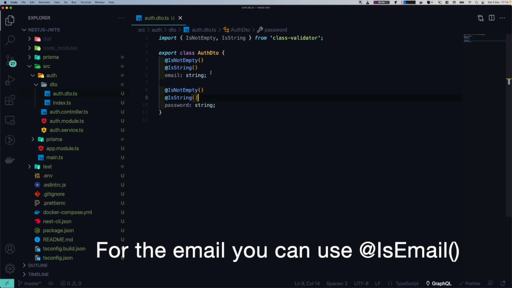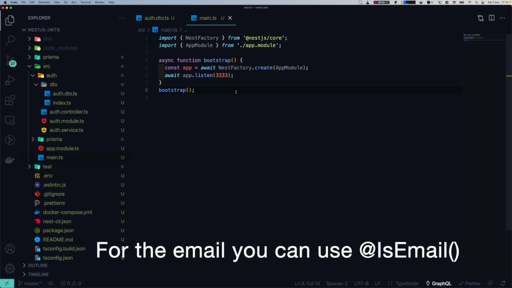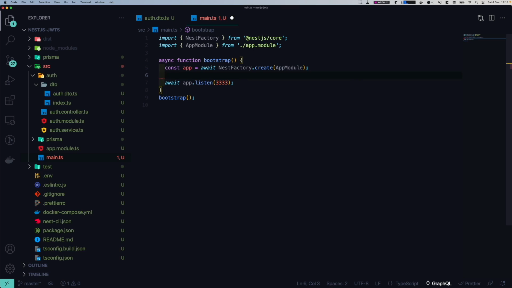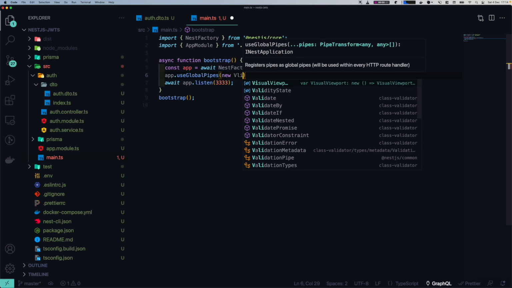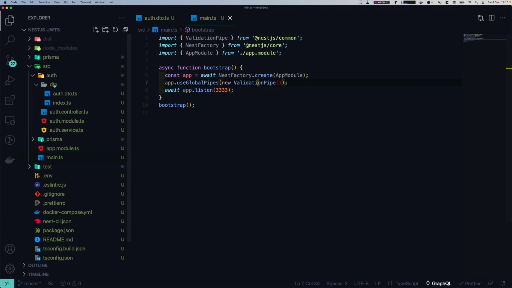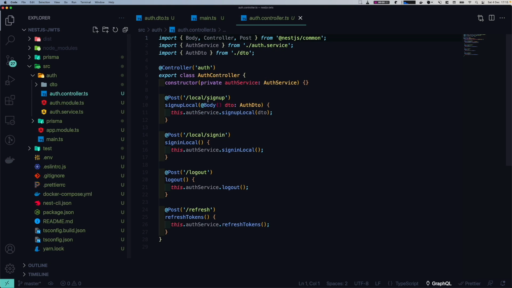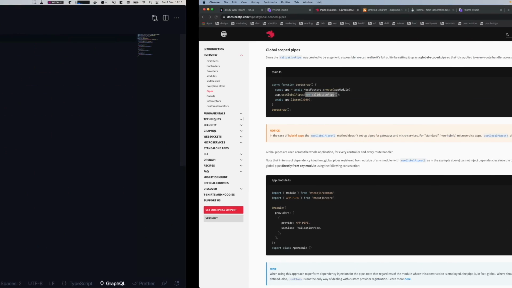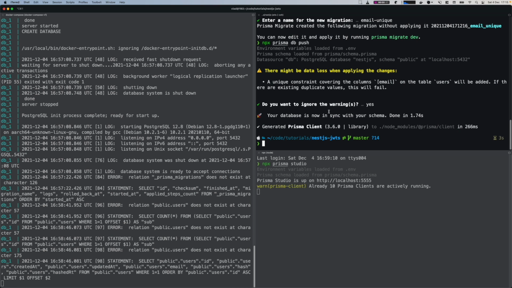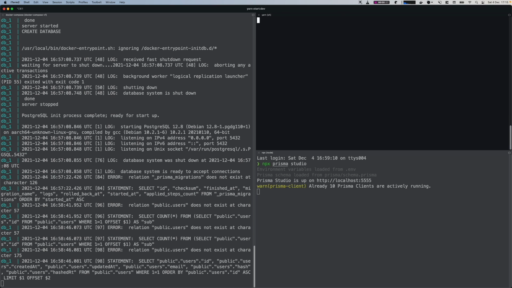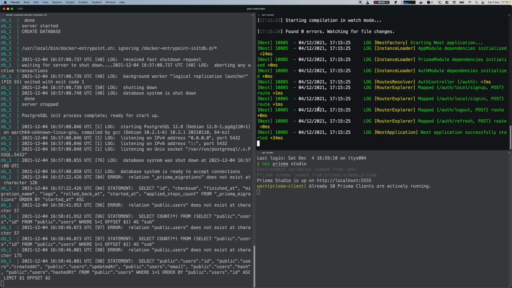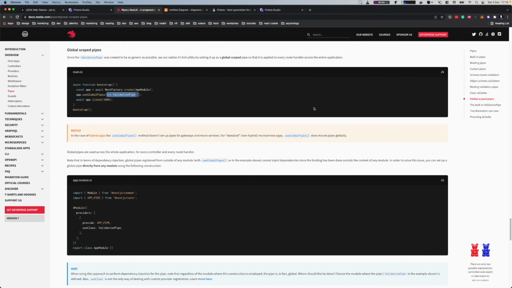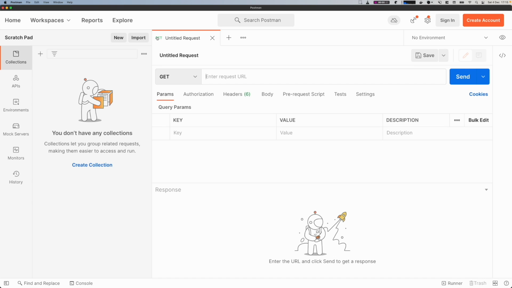I think now it won't be really applied unless we go in here and we do app.useGlobalPipes, new ValidationPipe. And now if we call that route, if we call the auth controller and the email or the password is not defined, we will get an error. Let's try that. We come back here in our terminal and start the app, yarn dev. Everything is working, that's good. Everything is compiling.